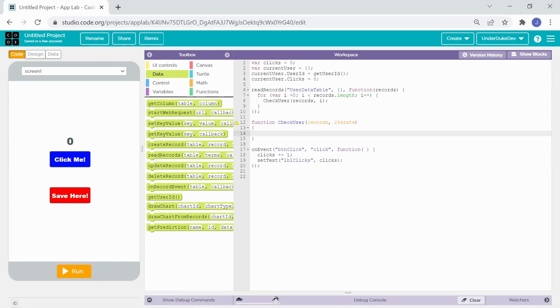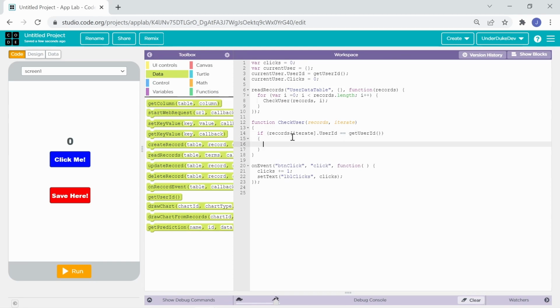So in this function, we're going to type if records iterate dot user ID is equal to the user ID of the person who's playing, this machine, then current user equals records iterate.